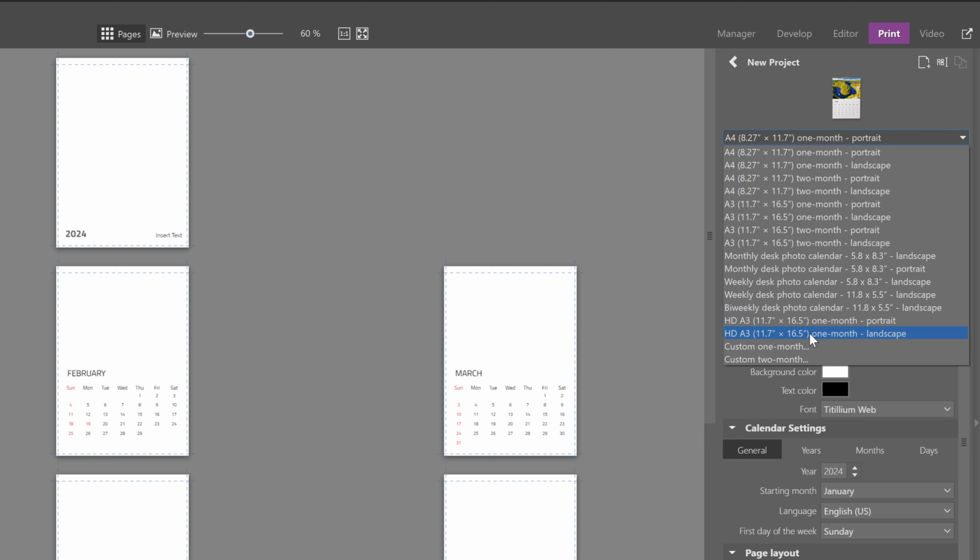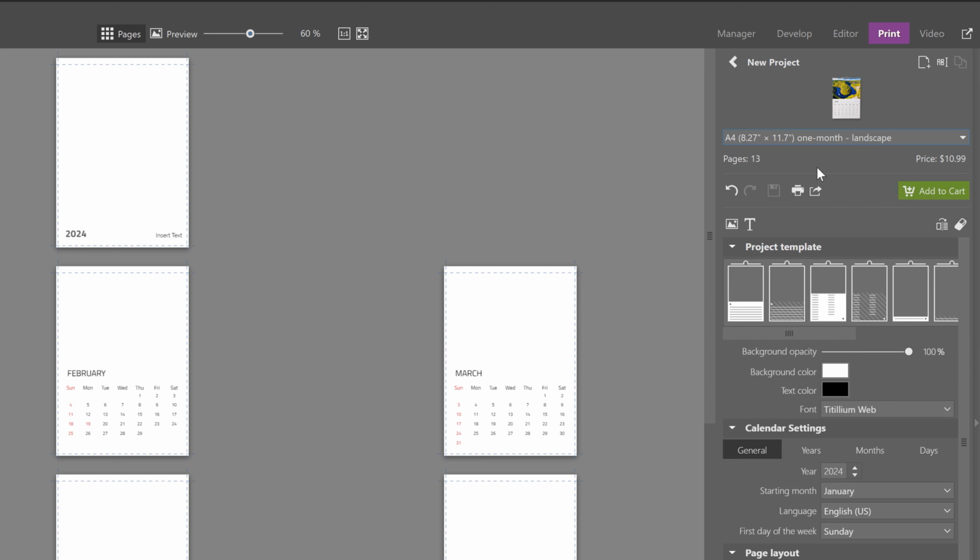We also have an A3 high definition option, which is also 11.5 by 16.5 inches, and you can select that for weekly or bi-weekly options. Or you can just choose your own dimensions and do it however you like. Now, for demonstration purposes, let's choose the A4 and 1 month option in the landscape orientation.